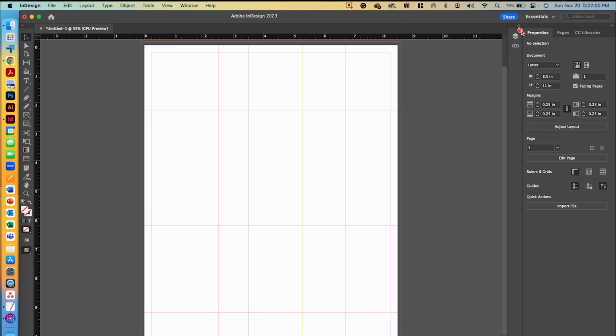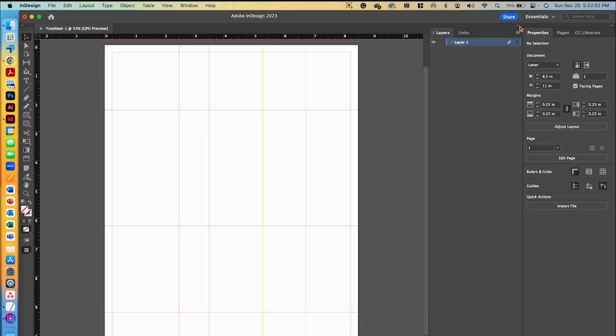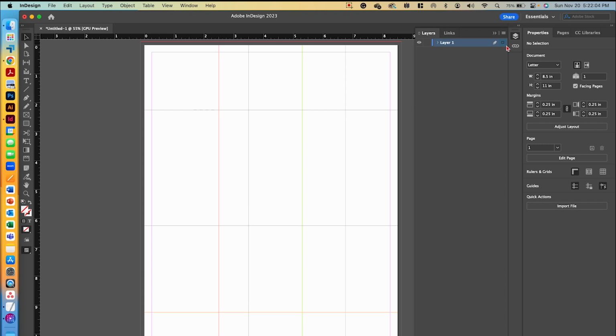If it looks like this, that's fine. You can just use those arrows to collapse it down. And now we have our layers. Again, if yours is a little bit different, if it's shorter, that's fine. As long as you can access your layers, you'll be good. We're going to have 2 different layers in this document.